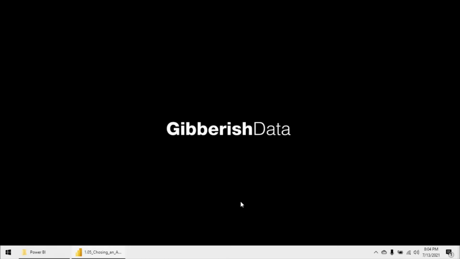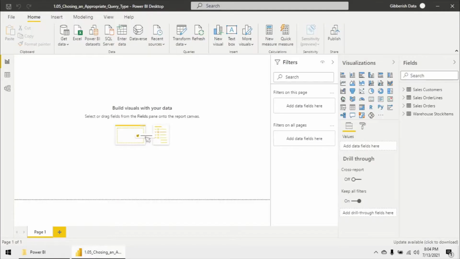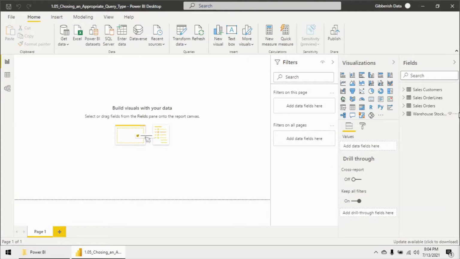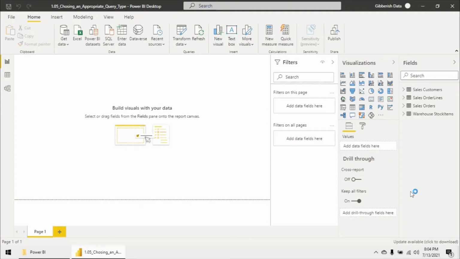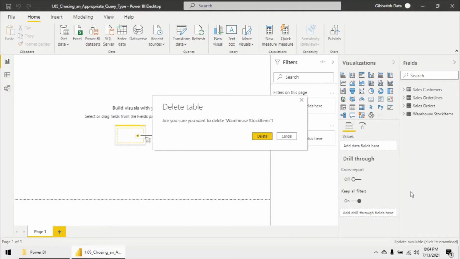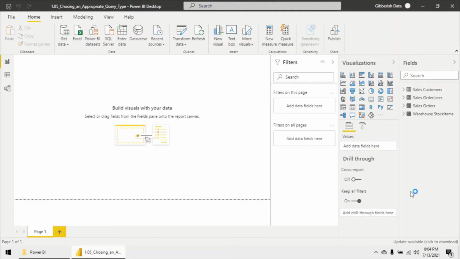In this topic, we're quickly going to talk about how to choose an appropriate query type. Before we do that, I'm going to delete my table that I've created with direct query connection because I want to keep the server resources available. So now we have our 3 existing tables.